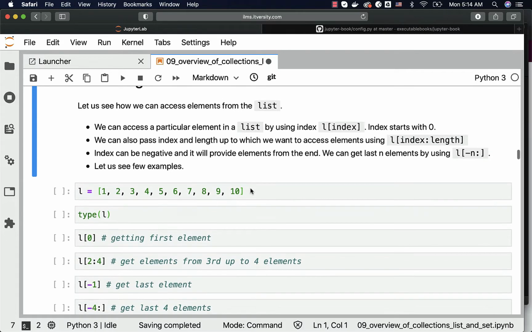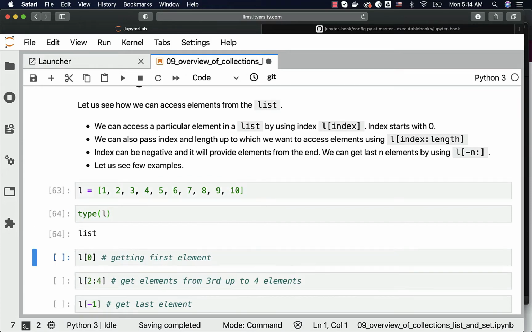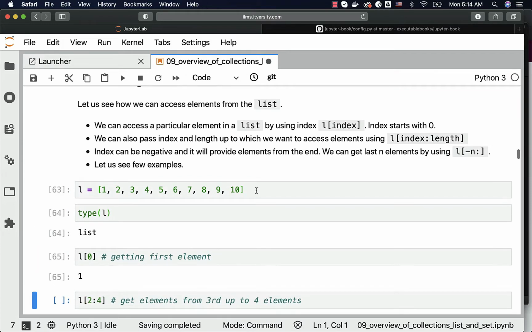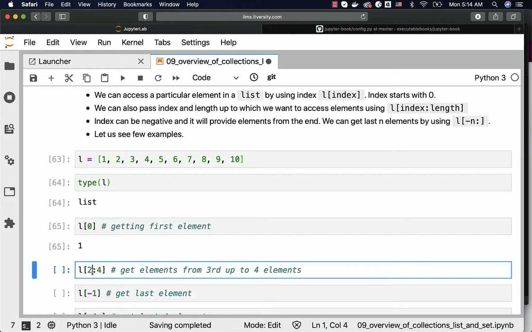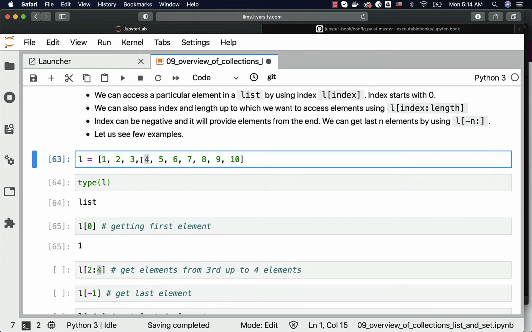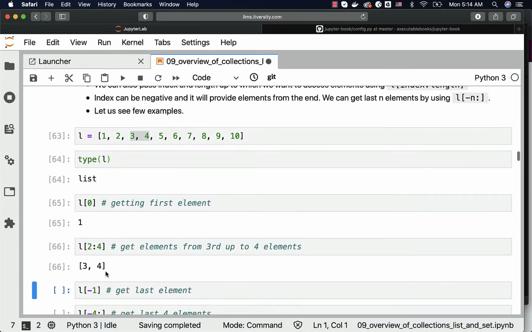Let us see a few examples. In this case, I am creating a list by name L with 10 elements. We can get first element by saying L of 0. You can get elements from third to fourth by saying L of 2 colon 4. So in this case, 2 represents third element because the index starts with 0. However, 4 represents length up to the element you want to see. So in this case, it will just display these two elements. You can run this and you should be able to see the result.